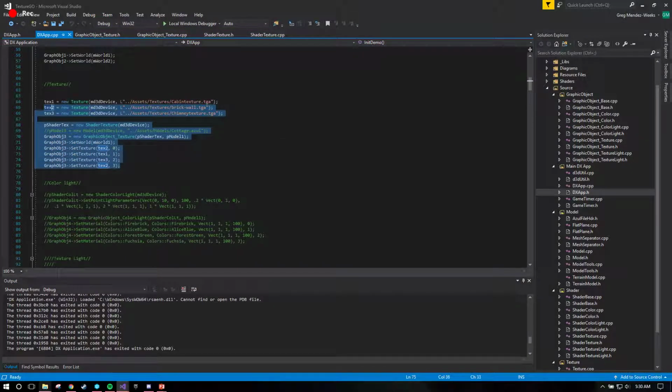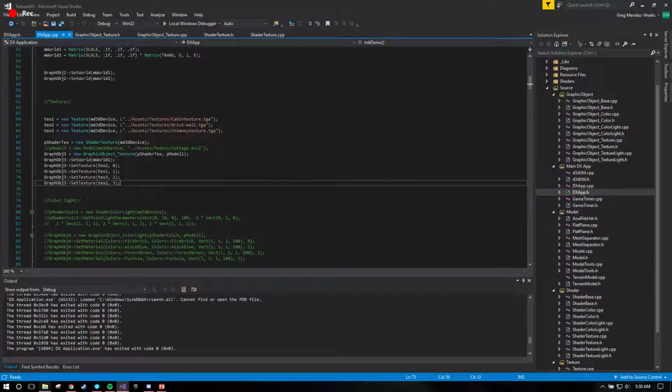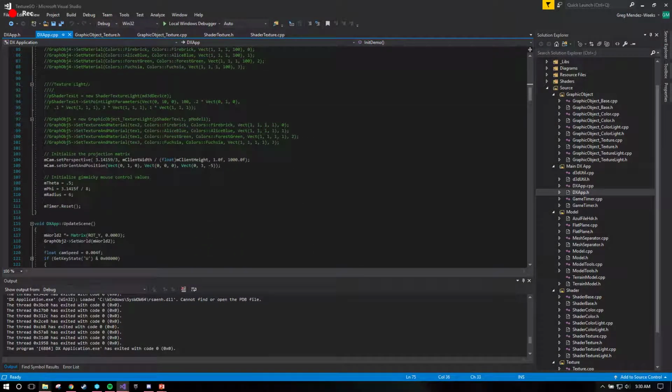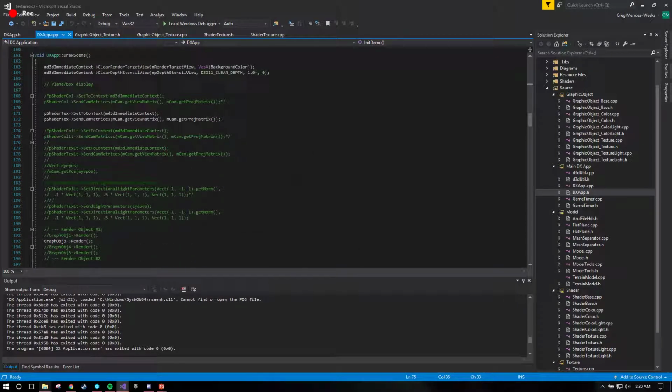This is all I'm calling in the init function in DXApp. I'm creating 3 new textures: cabin texture, brick wall, and chimney texture, and then we're applying them using our game object here. We're applying the various textures to different parts of the mesh. In the draw function, all we're doing is setting it to context, setting the matrices, and then rendering.